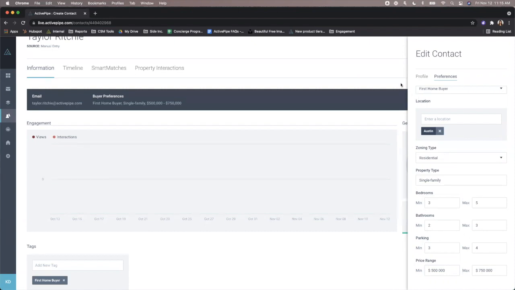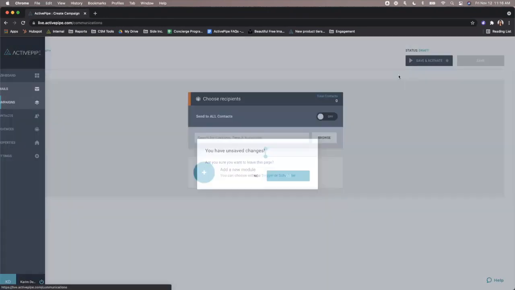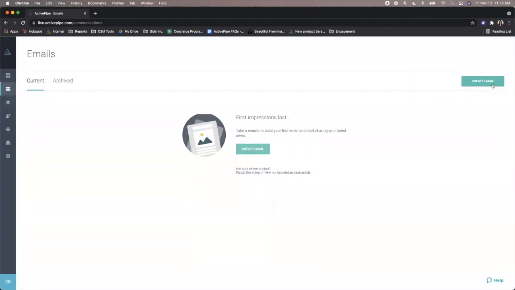So maybe start thinking about your current sphere and that information that you already have for some of those customers. We can get that information into Active Pipes so that you can start creating those emails and really being able to smart match what their preferences are into the actual email itself.